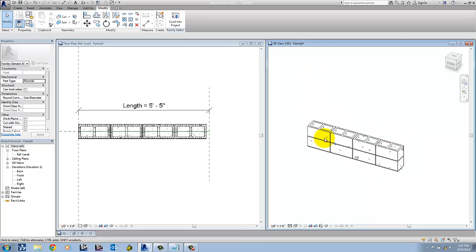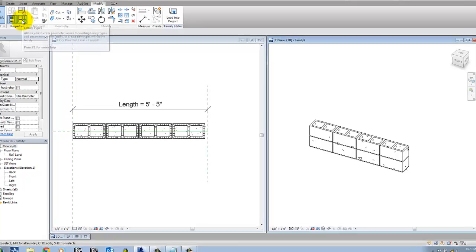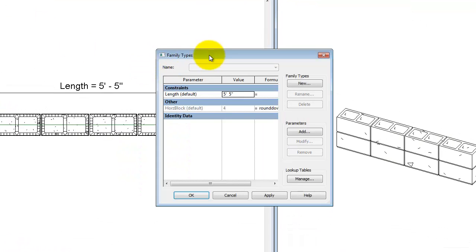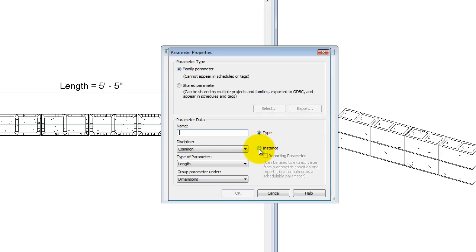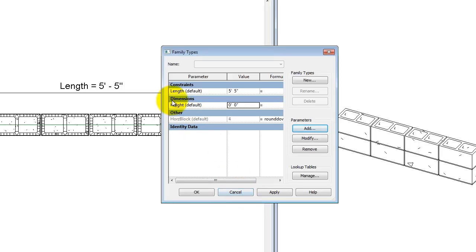Now what we want to do is add a height, so you can type in a length and a height, and you get a block wall that reacts to that. So let's go to our family types here. We have our length. Let's add another parameter here that is height. Type parameter, group it under dimensions. We want this to be an instance.